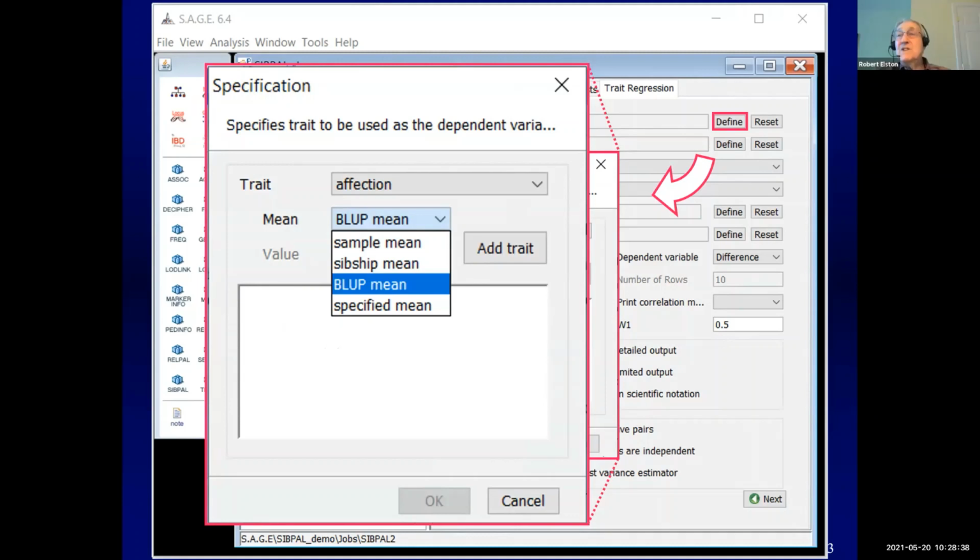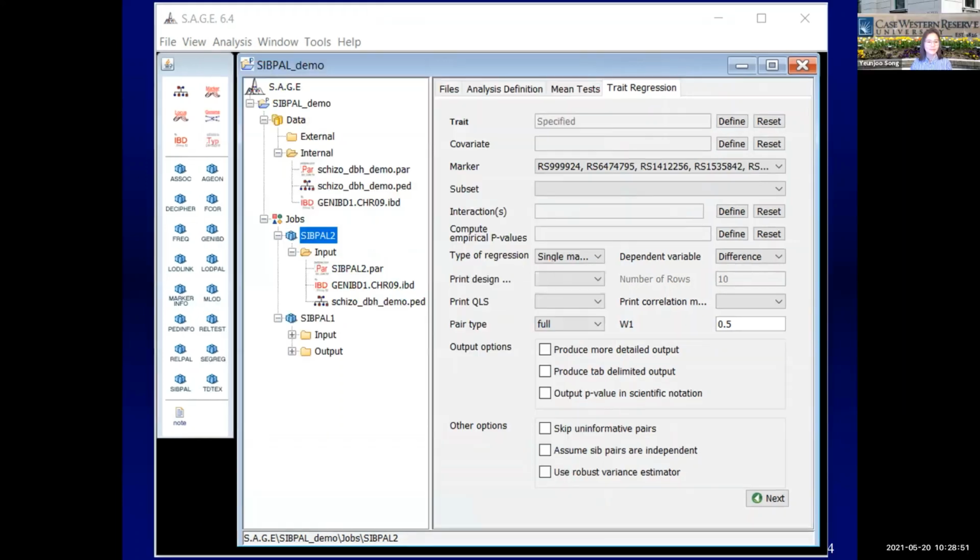Let me interject, if I may. BLUP means the best linear unbiased predictor, and that is probably the best thing to use always. That's why it's the default. Okay, thank you, Yunju.